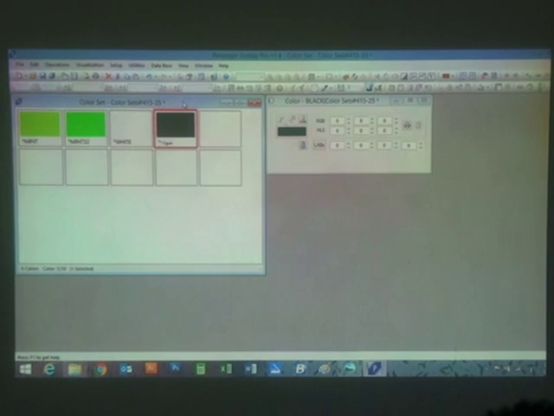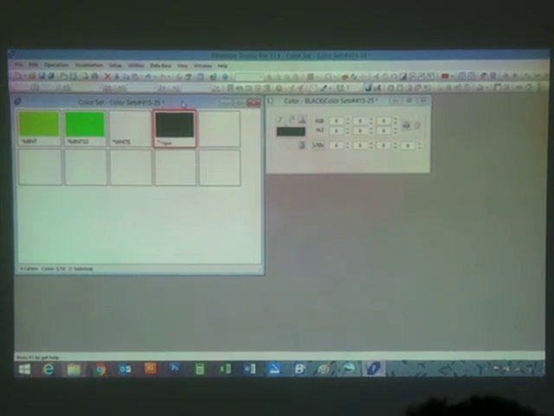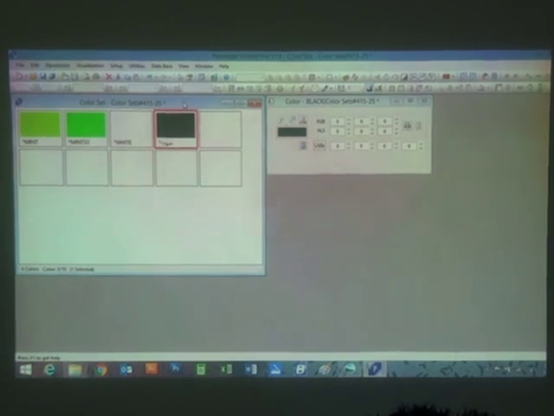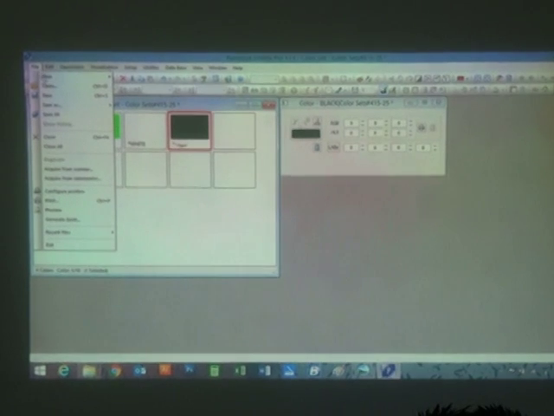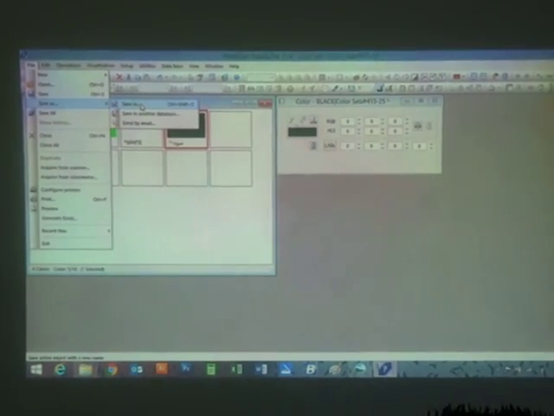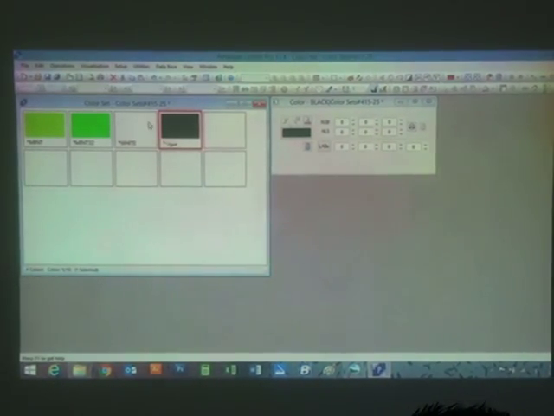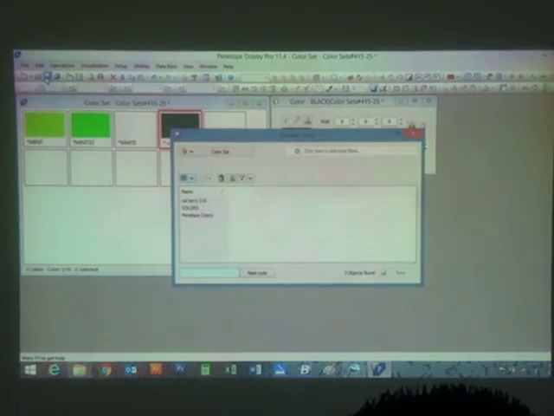All right, so we have imagined that we have all the colors, of course, and now we can save our color set. So to do that, it's a simple File, Save As. Of course, we never saved this yet, so even if I do a save, it will prompt me to give it a name. Otherwise, I do a save as, if I need to change the name or whatever.